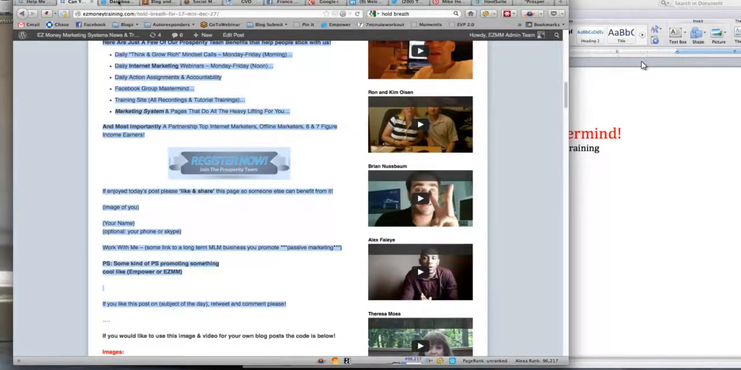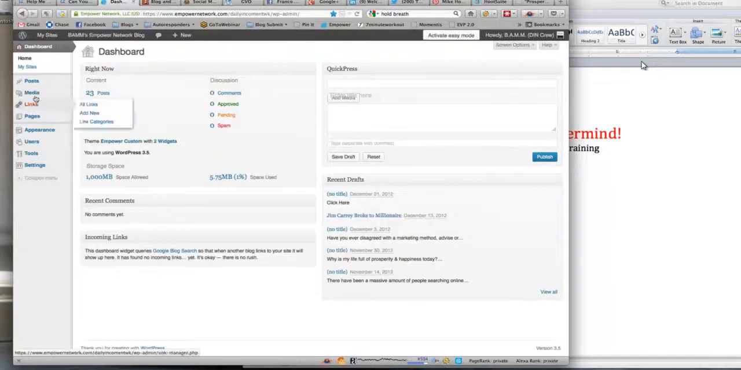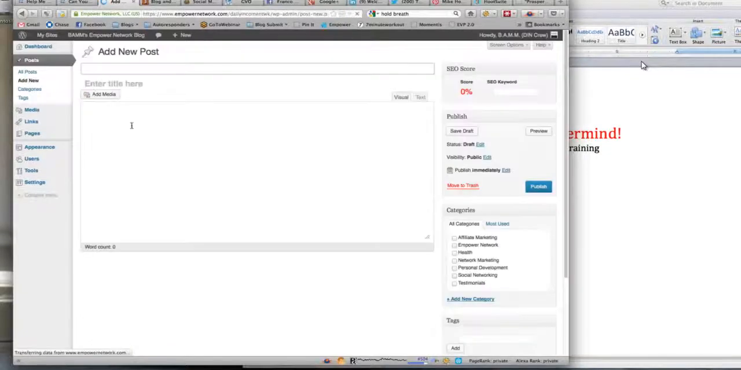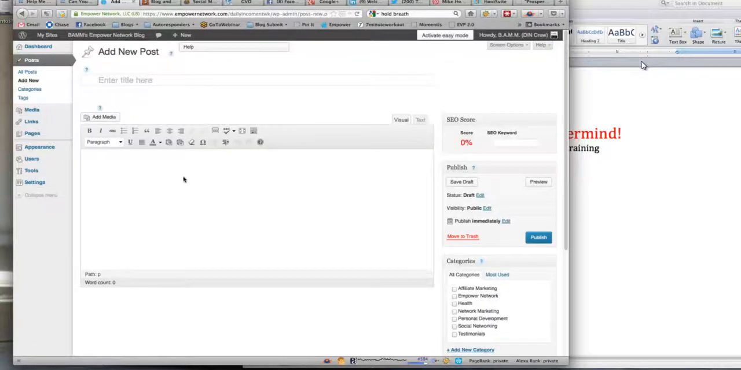You log into your Empower Network blog and you go to Posts, Add New. So make sure you're not in easy mode. You go to Posts, Add New. And if I go fast, you can rewatch this. I put it on visual because that's where I pasted it from. It doesn't look right, but oh, it's still loading. Okay, there we go. And make sure it's all loaded first.